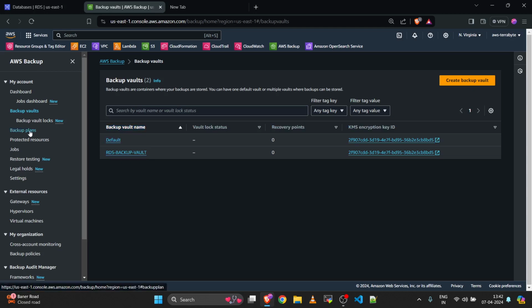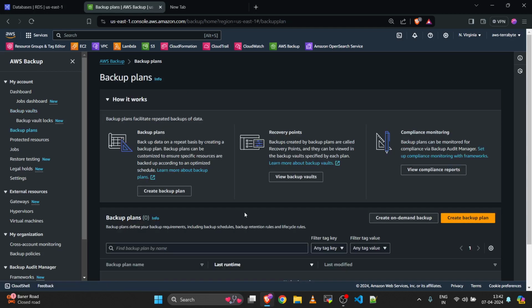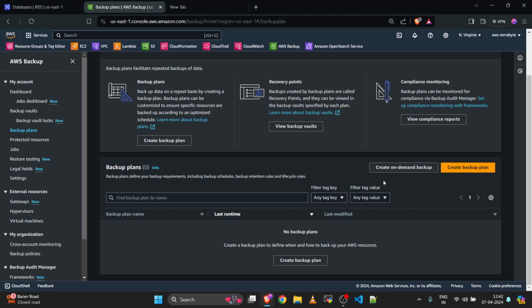Let's create a backup plan now. We have the on demand option, meaning it will start the backup right now. So that is an on demand backup. And a backup plan is like a schedule or cron job that is going to trigger every 12 hours or every 24 hours. It depends on your use case. So let's create a backup plan.